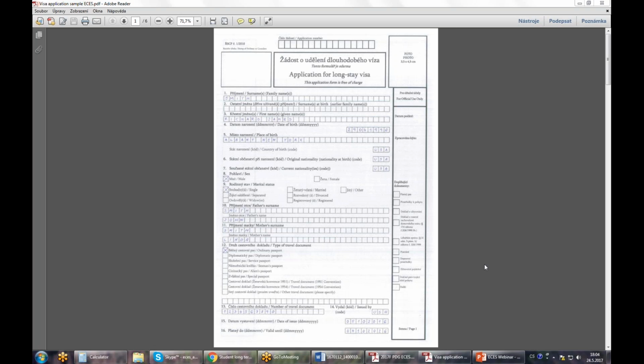Number 4 is your date of birth, and this will be written in day, month, year format. So you can see here how that's done. Anything that you submit in the Czech Republic or in Europe in general should always be written in day, month, year format. Number 5 is your place of birth. So that's a city and state if you're from the US, and you should spell the state out as we've done here.